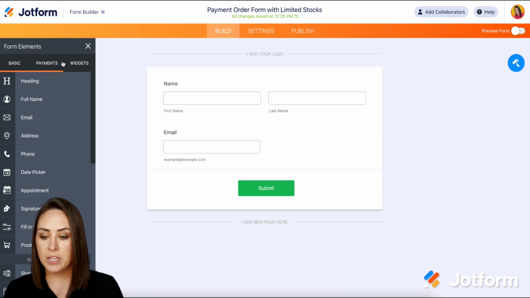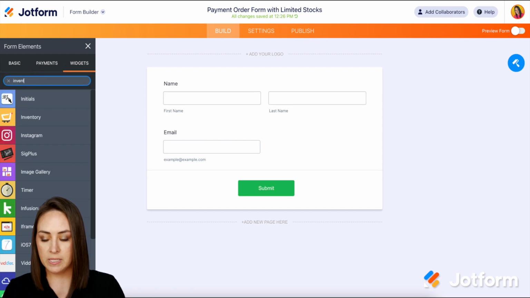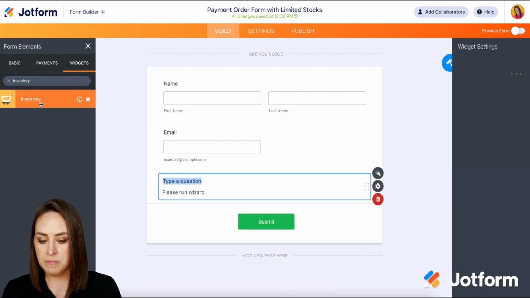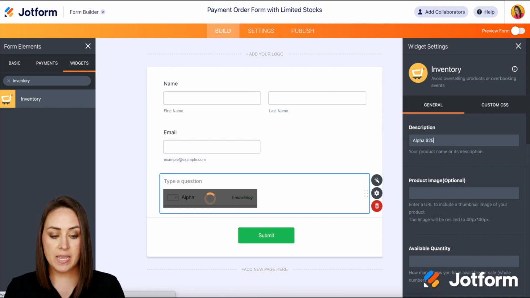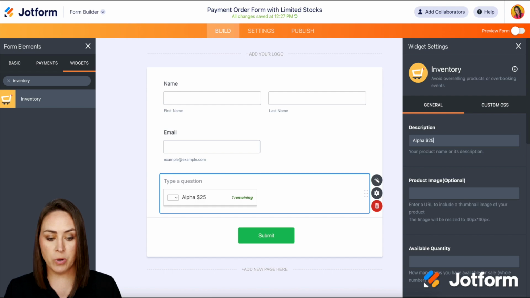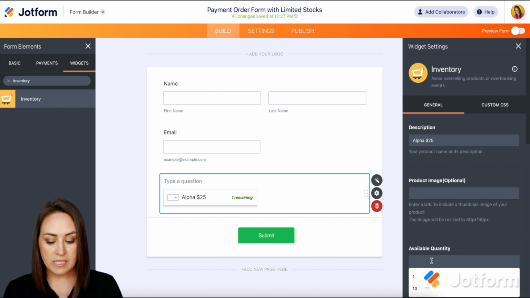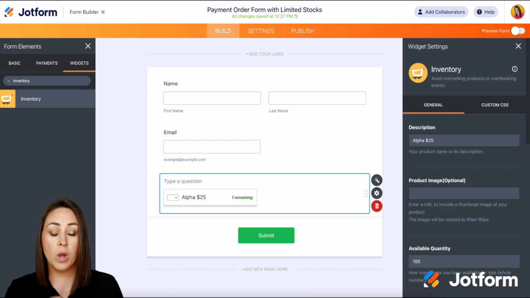So I'm gonna go ahead and choose my widgets, and we're gonna type in inventory right here. All right, so we can see that right here in the description, it says 3 pounds at $20 each. We want to be sure to name the product and the price in here, okay? So I'm gonna go ahead and say that this is Alpha and it is $25, perfect. And the available quantity, let's say I have 100 available. So we can see Alpha 25 and we have 100 remaining.